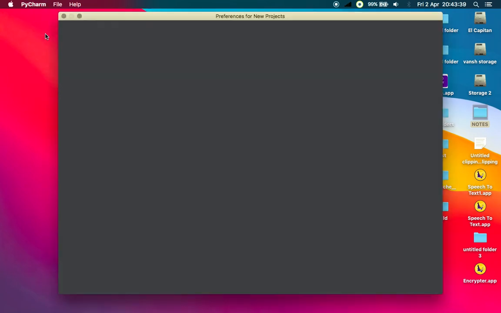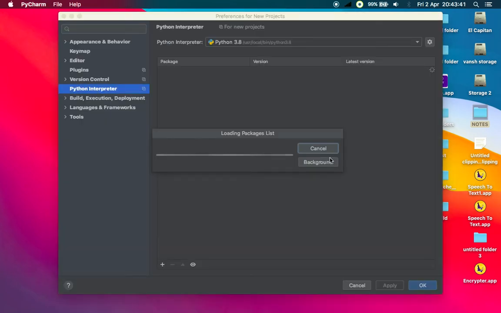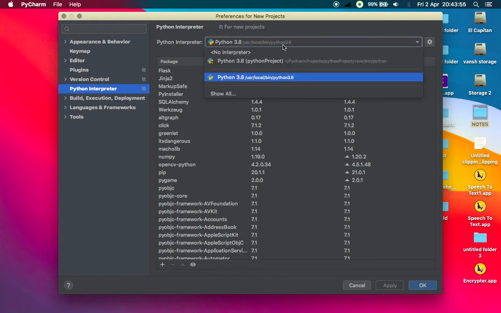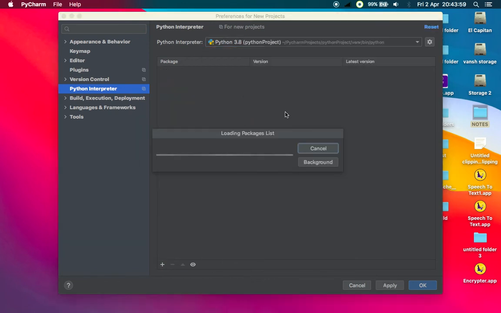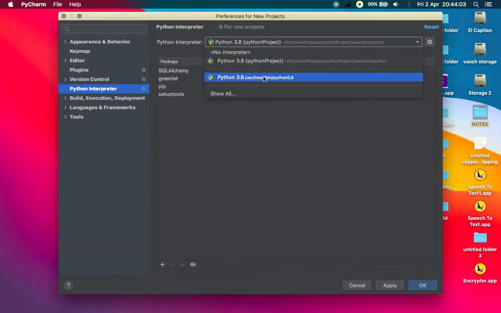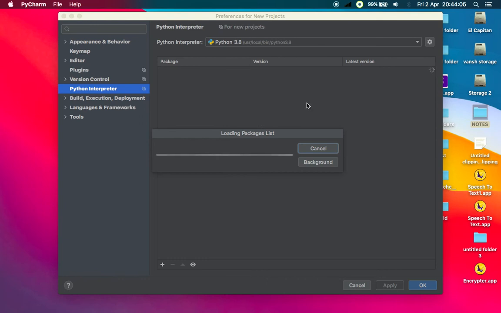So we're gonna go to PyCharm, then preferences, and here you need to select the interpreter you're currently using. So I use two interpreters. One is the simple Python 3.8. I have all the interpreters here, but I use the second one for my website project. It has SQL Architecture. I don't know how to pronounce it, but yeah, I'm gonna select the one that I use, that is Python 3.8.